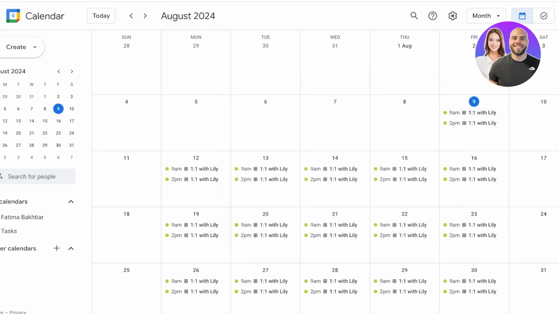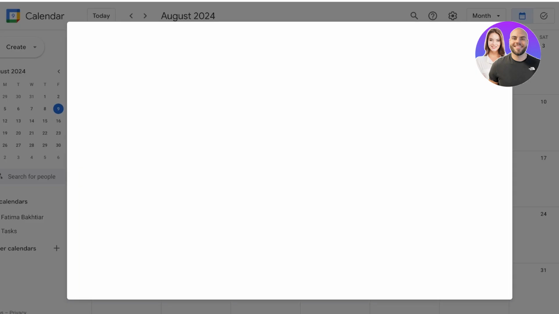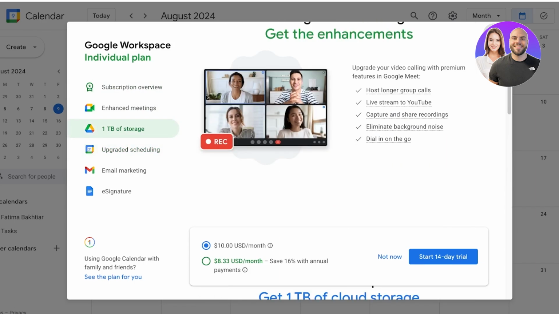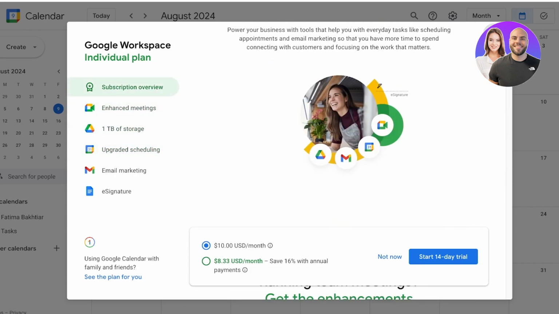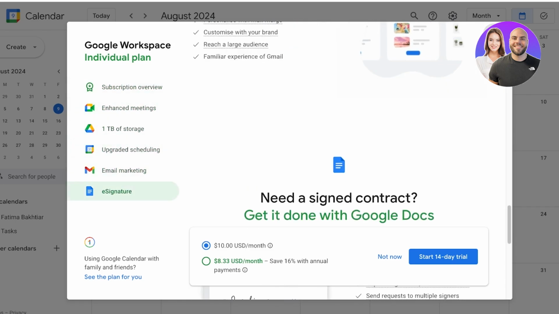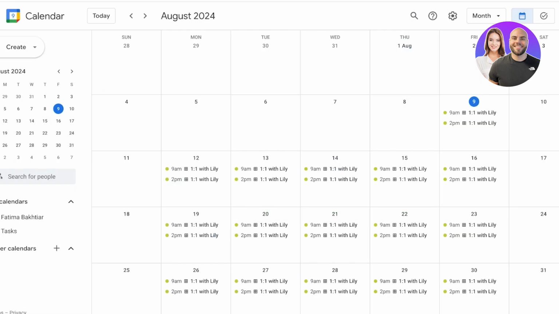Now, this is helpful if you are setting up appointments for one particular thing. Let's say I want to set up appointments for another type of meeting. So I have another appointment schedule that we can also set up. Keep in mind that if you're looking to set up multiple different appointment schedules on one account, you do have to upgrade to a premium version of Google Workspace, which is their individual plan. It starts at $10 a month, but you can get a 16% discount with annual billing as well.